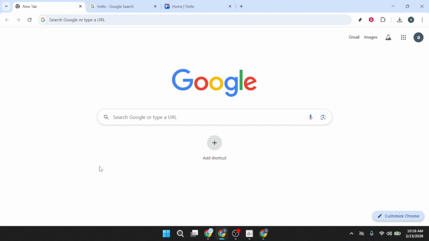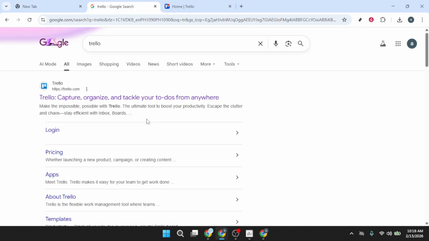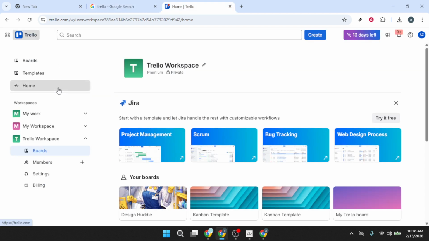Start by opening your web browser and heading to Google. In the search bar, type Trello and press Enter. In the results, click the official Trello website. If you prefer, you can go straight to Trello's homepage, but using a search engine is a quick way to get there. These steps assume you're already signed in to your Trello account.